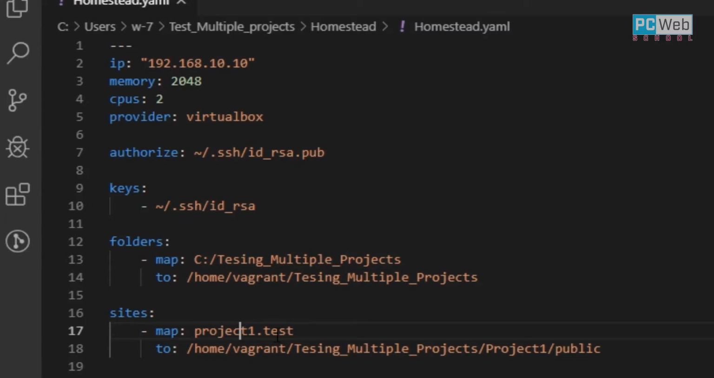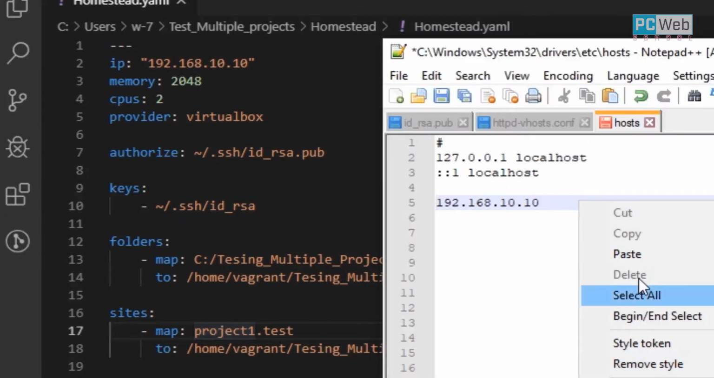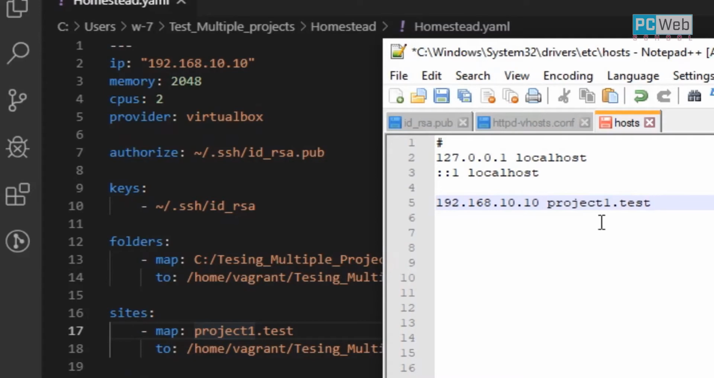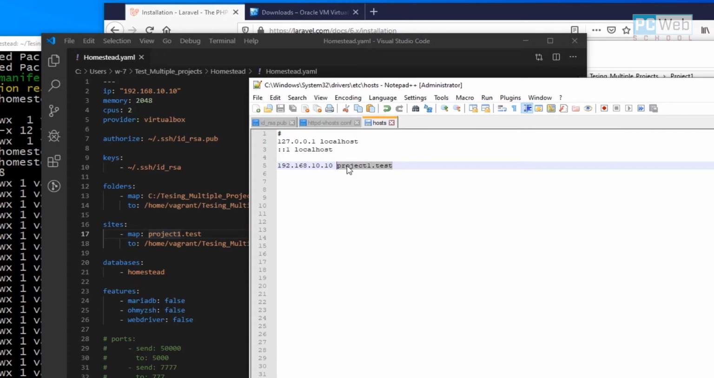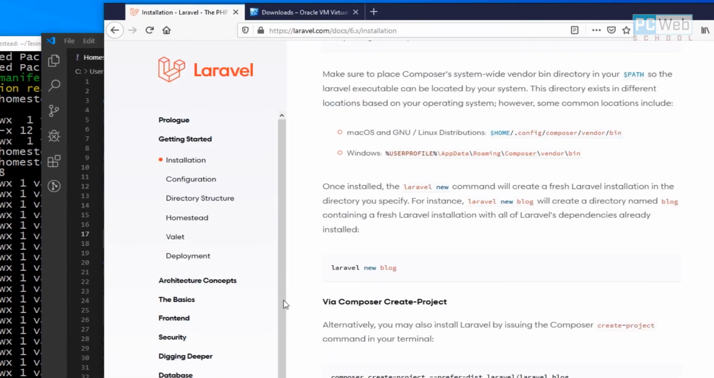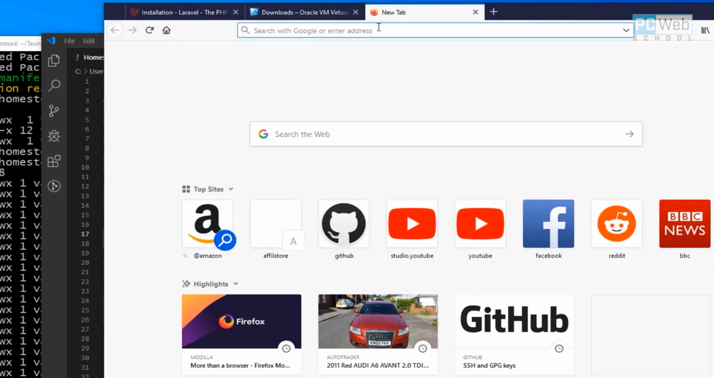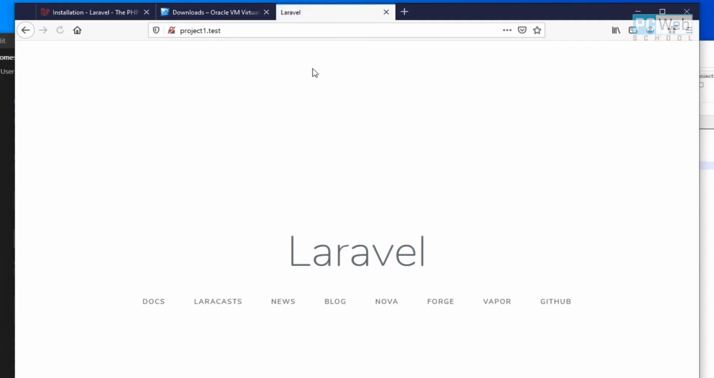Okay, so let's add this domain after the IP. Just paste that and now save it. And then if we want to access the project, just use this domain name. Just copy that and open the browser, and let's see if it's working. As you can see, the project works perfectly.